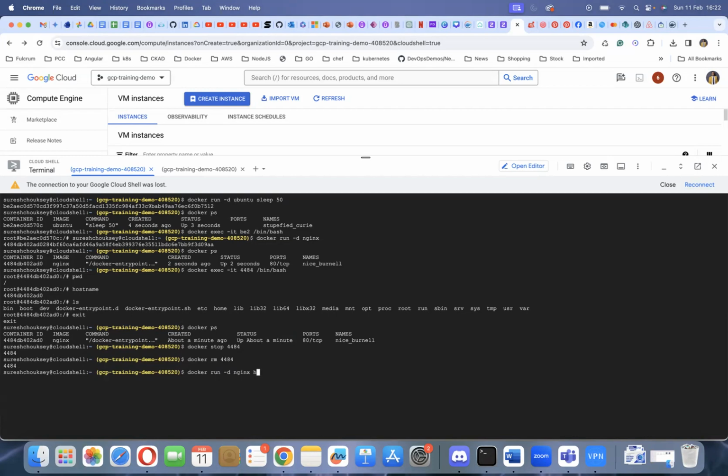But I want to only print the data. I want to check the hostname only. I don't want to go inside the container. So the same command you need to run after that. Okay, it will not show the hostname. Let me check docker ps.